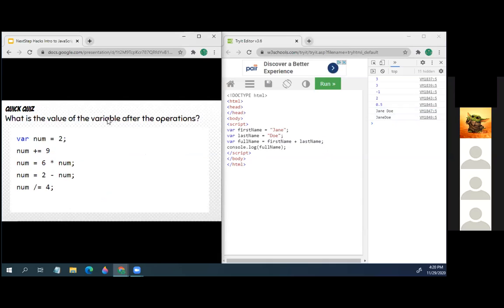Alright, so here's a quick quiz. I have a variable, and I assign it to the value of 2, and I do some operations to it. So once all of that is done, what is the value of the variable? If you want, you can use a calculator.